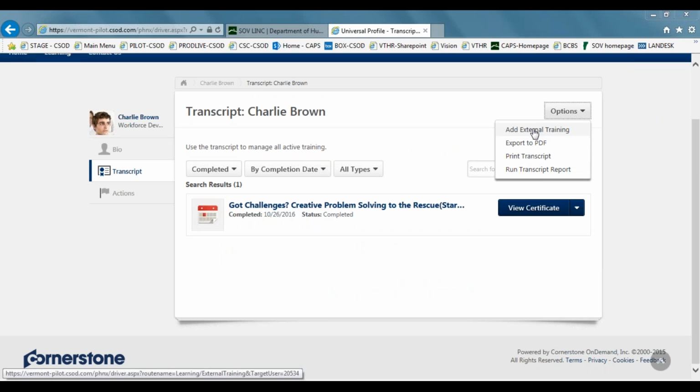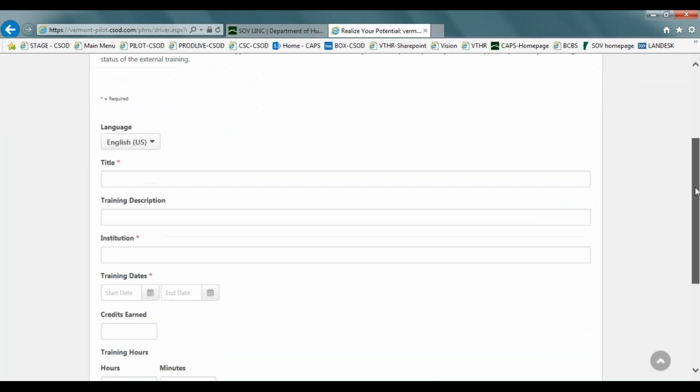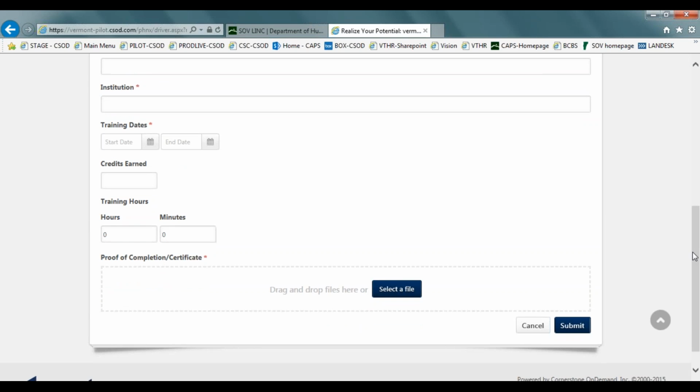The other option we have in here is also adding external trainings. So let's say that you took a training outside of the state that you want to add into your transcript here because it's related to the work you're doing for the state. You can do that. If you click on the external training button, we ask that you fill in the information connected to the title, who offered the training, the dates, how many hours or credits, and then we want you to upload some sort of certificate of completion. So we don't want everyone to give us their college transcripts or that kind of stuff.